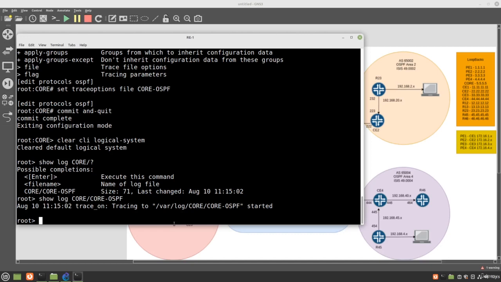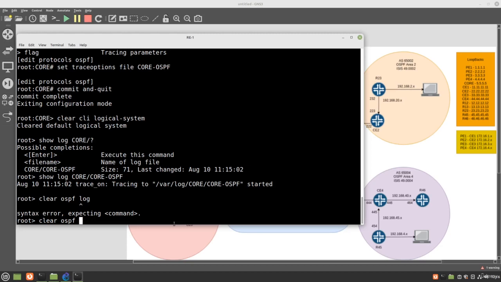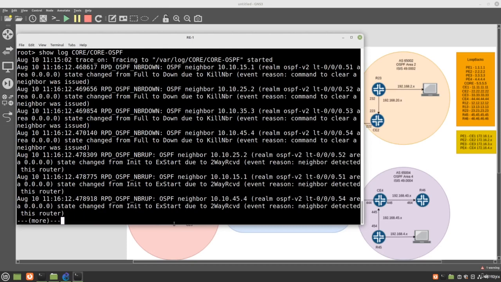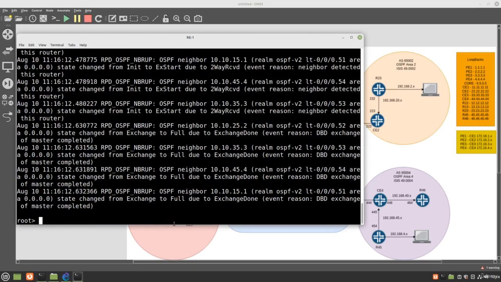However, if I was to do clear OSPF neighbor, let's do logical system core, so I'm going to tell it to clear all the OSPF neighborships on the core logical system. Now if we try to look at that file, there we go, we see we have all of the OSPF neighborship information that's gone down, that's come back up again.